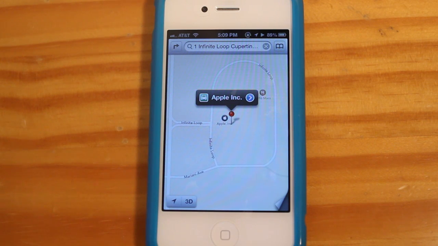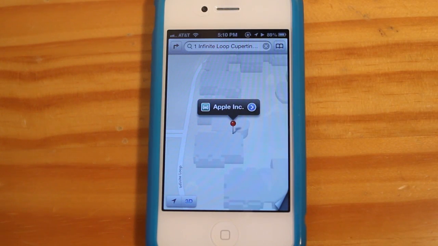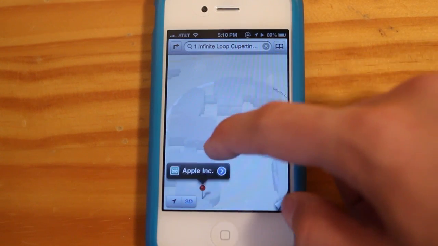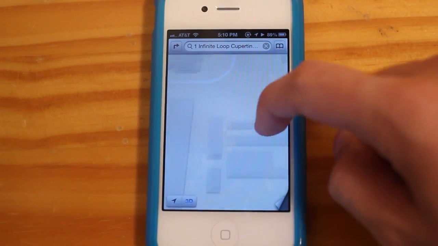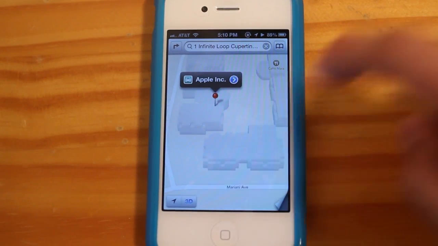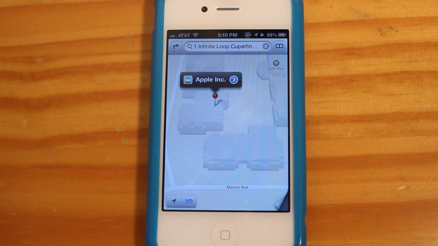Number one, there's a cool 3D view. And as you guys can see here, I'm now in 3D mode, and here are all the different buildings you guys can see in 3D mode. It looks really cool. Unfortunately, the whole world does not have this 3D view right now. I guess Apple will try to implement it by the time iOS 6 comes out, but it does work in, you know, a lot of places in California.